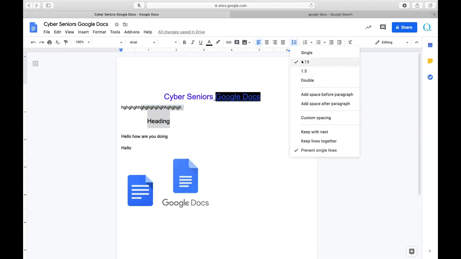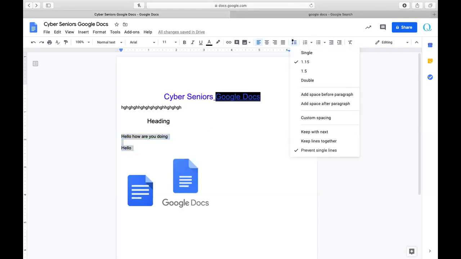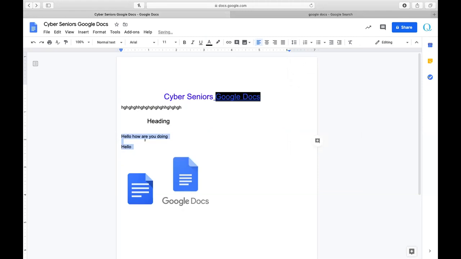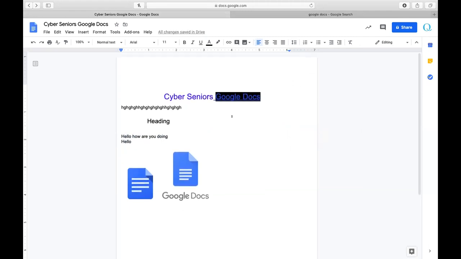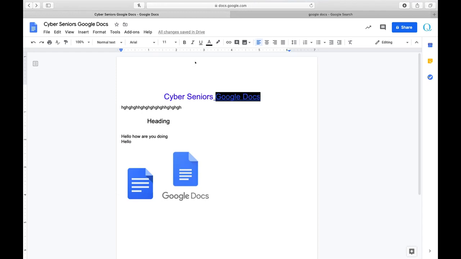So right now it says 1.15, which I don't think you can change since it is a heading. But in between these two, you can say, oh, I want it to be double or single, and so forth. You can also set a custom spacing if needed as well. Exactly, yes. In that menu. Yeah. Okay. Sorry.